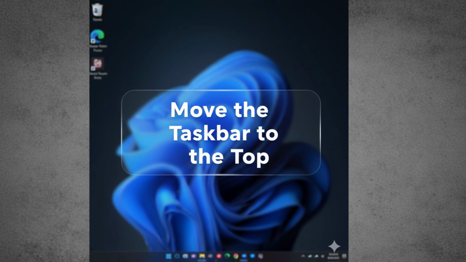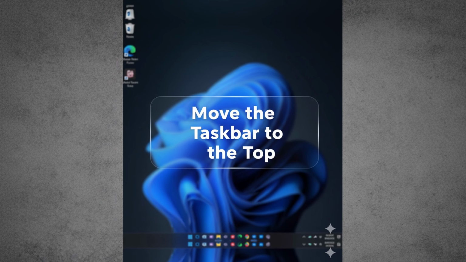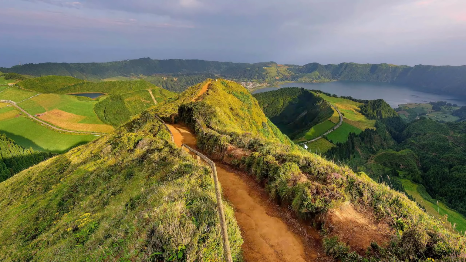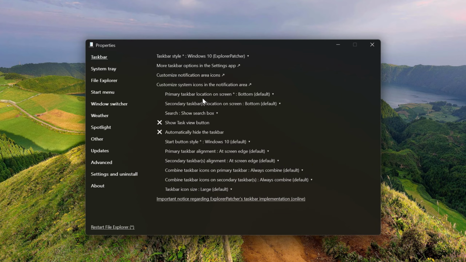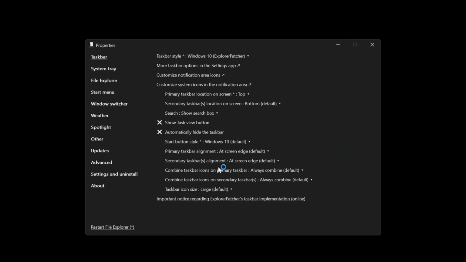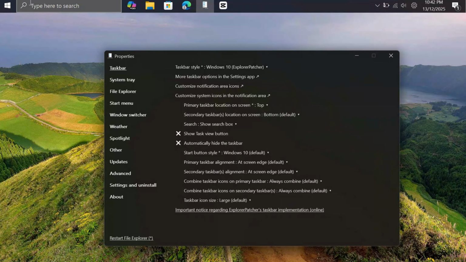And feature 6 is to move the taskbar to the top. Windows doesn't allow this natively, but ExplorerPatcher does. Open ExplorerPatcher, then go to Taskbar, and set primary taskbar location on screen to top. Then restart File Explorer. You see the taskbar will go to the top of the screen.